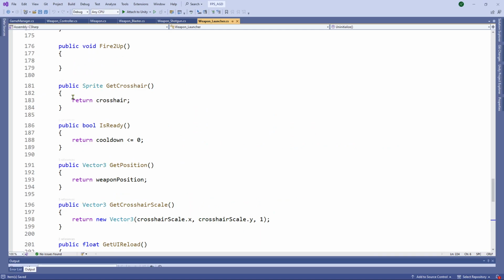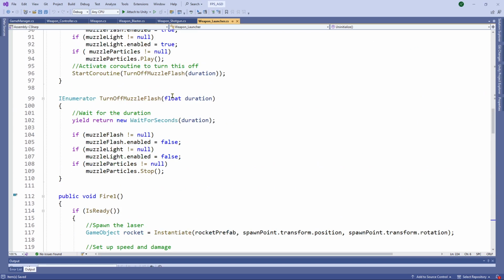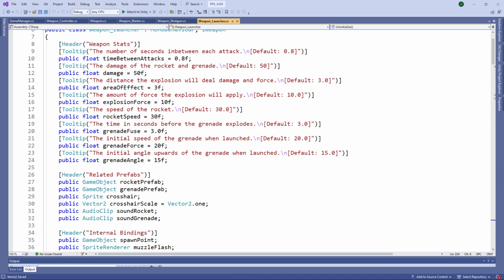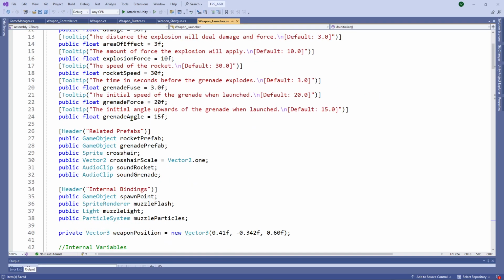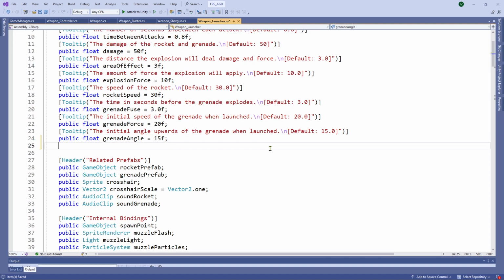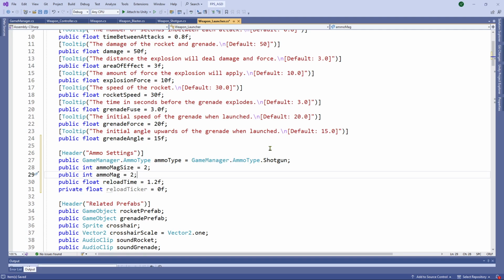So this is going to deal with the launcher. Now, we're going to do some of the similar stuff that we did for the shotgun for the launcher. So I'm going to jump over to shotgun real quick, and I'm going to grab this header for ammo settings, because I'm really going to use kind of the same stuff. So I'm just going to grab this and then take it over to launcher and paste it. Now that I've pasted it, it doesn't enact until I hit save, so I have time to change this.